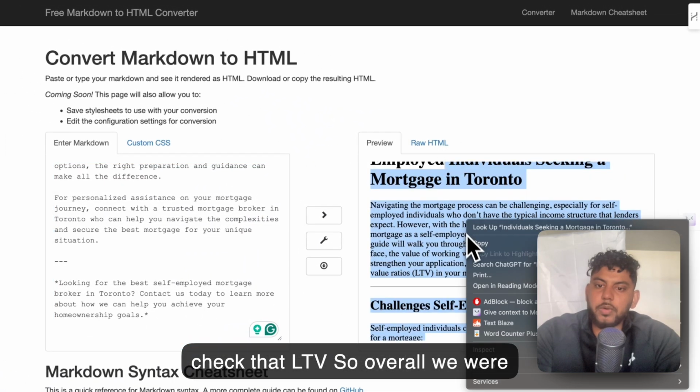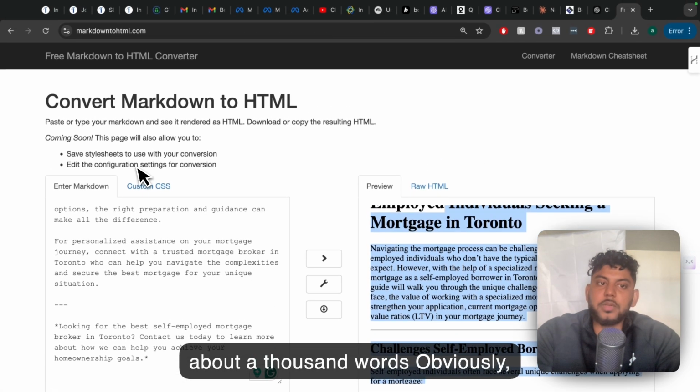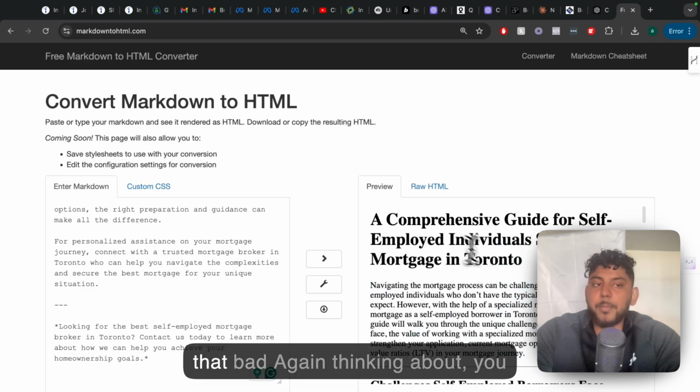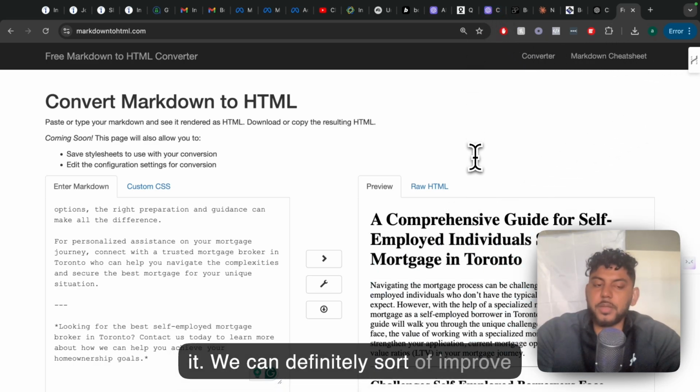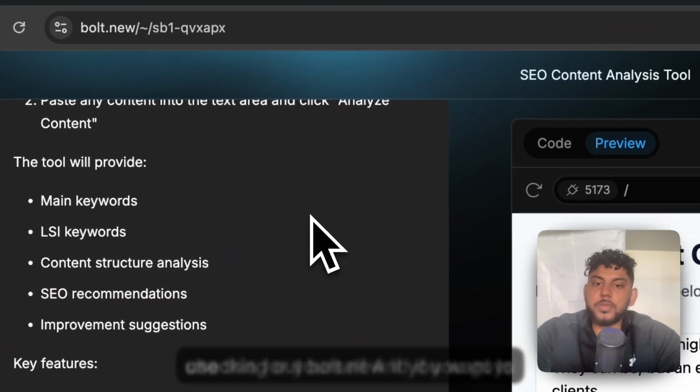So overall, we were able to get an article that is almost about 1,000 words. Obviously, we'd probably like to make this a little bit longer, but again, it's not that bad. Thinking about how quickly we were able to build it, we can definitely improve this tool. So I definitely recommend checking out Bolt.new if you want to use this for yourself.